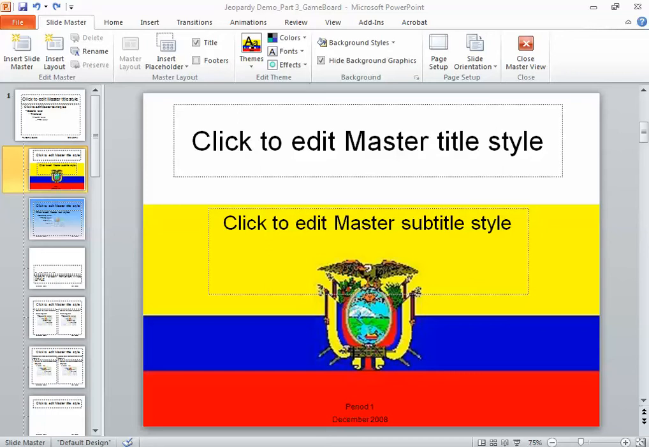Okay, so for part 2 of this, or part 3, you're already done doing your master slides, and that is under Slide Master, under View, Slide Master. You should have 2 master slides. You should have a title slide like this with the background as a flag from your country, along with period 1 and the month and year. You're not typing in your title and you're not typing in your name yet.